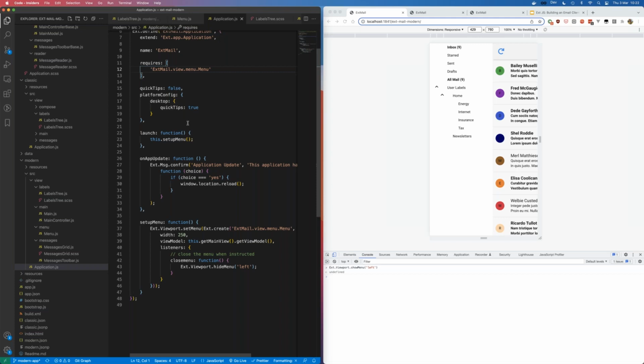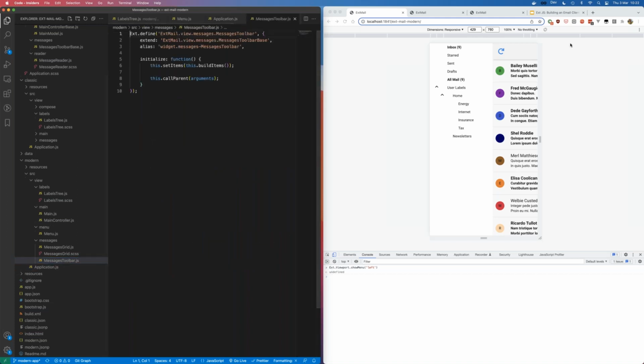So to add the button to trigger this menu, we want to go into the messages toolbar. This is a shared toolbar that is used in all the views that we've got. So what we want to do is add a new button to this list.